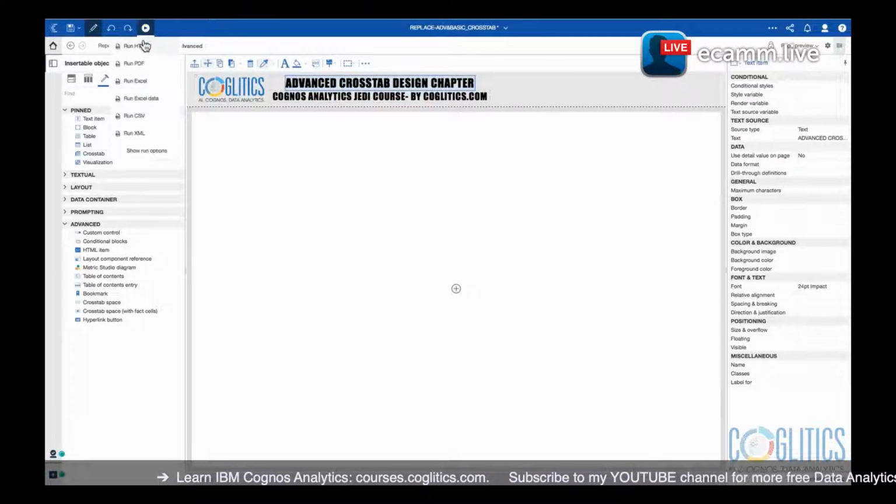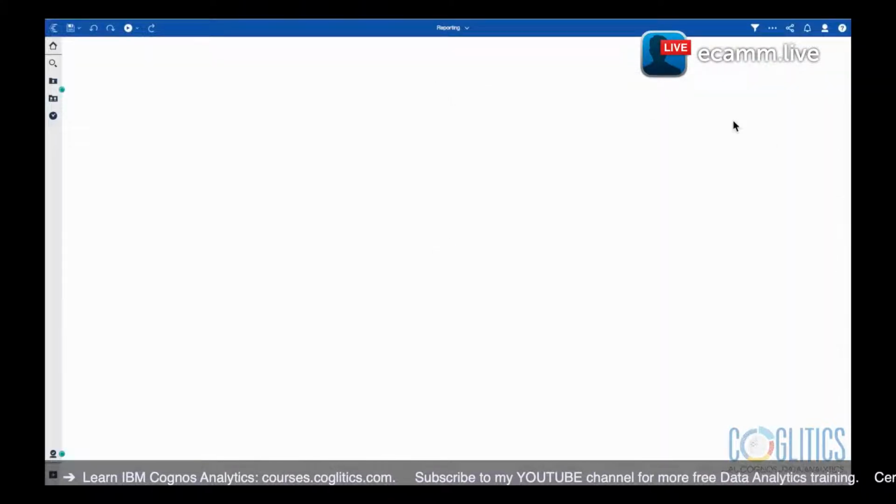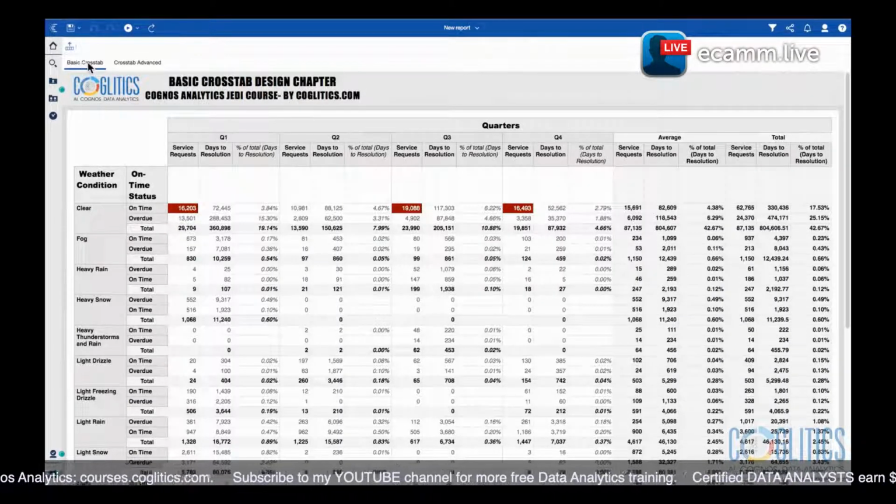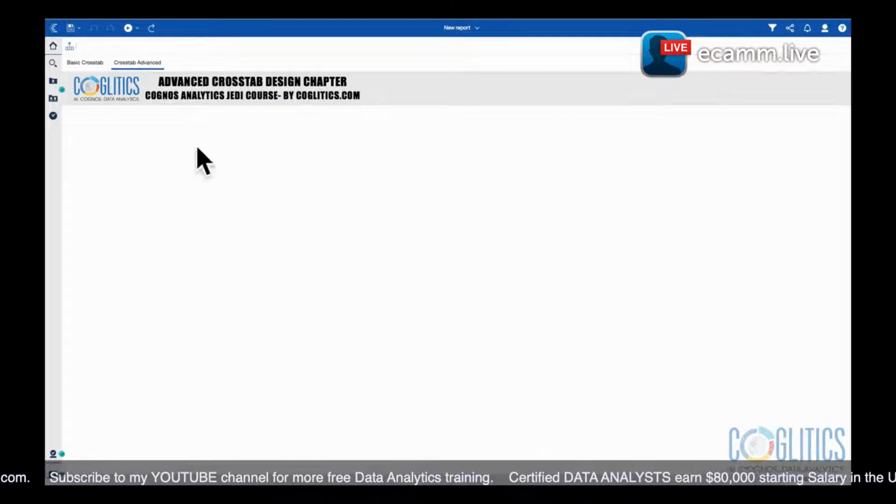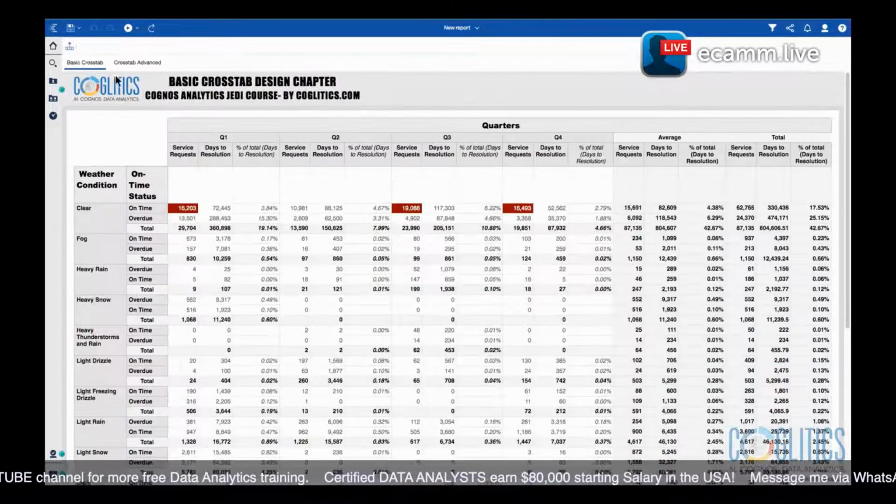Okay, now when I run this report, it's going to have 2 pages, but you see, I didn't have to reinvent the wheel. This is the basic crosstab. I ran it and it's showing the basic crosstab, and then the crosstab advanced is blank because we've not created it yet. You see the title? So you have your first basic and you have your crosstab. All right. So this is good.